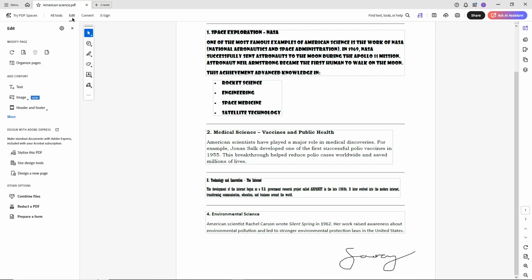After clicking Edit, you'll see the Select Text button appear in the toolbar. Click on this button, then proceed to click Select. This step activates the selection mode, allowing you to interact with specific elements on your document page. It's an essential function that lets you pinpoint exactly what you want to modify or delete.